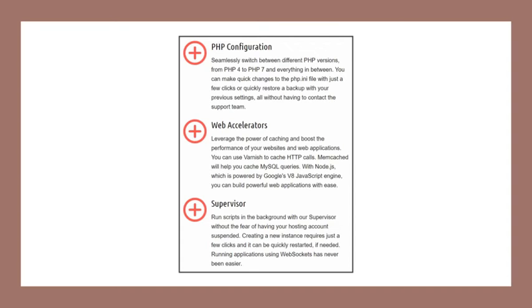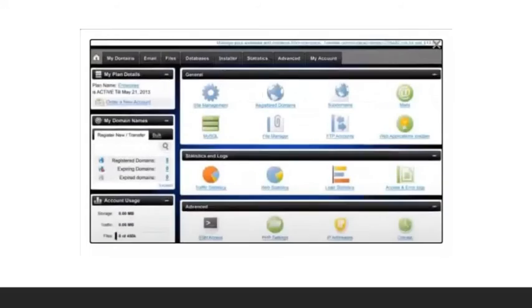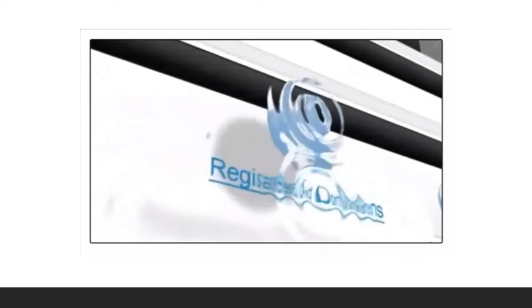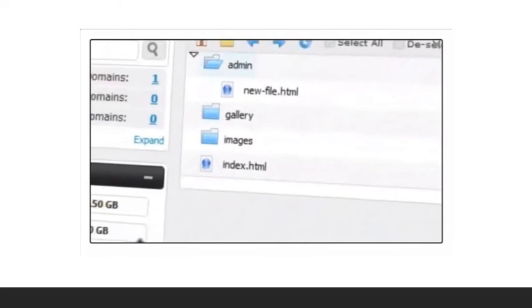Let's do a quick tour of the Hepsia control panel. This is Hepsia, a new and different kind of control panel. In one word, it's intuitive. Hepsia has an easy-to-use drop-down navigation and responds quickly and naturally to each click. And the easy-to-use drag-and-drop features make moving your files fast and smooth.